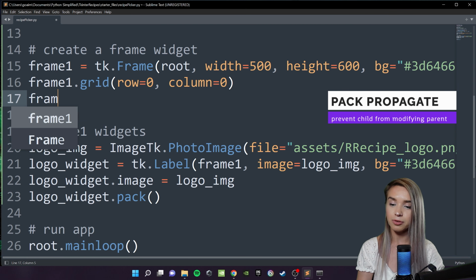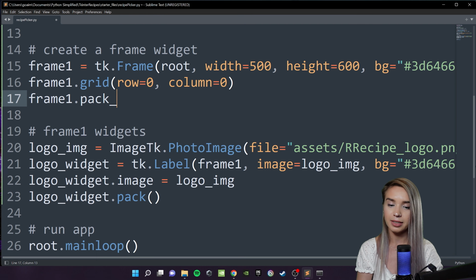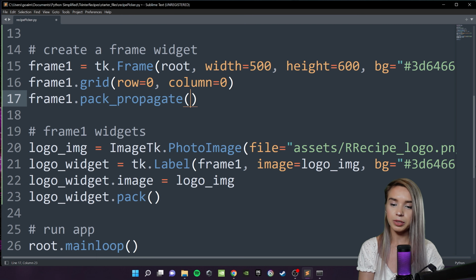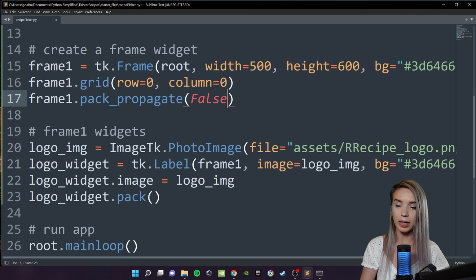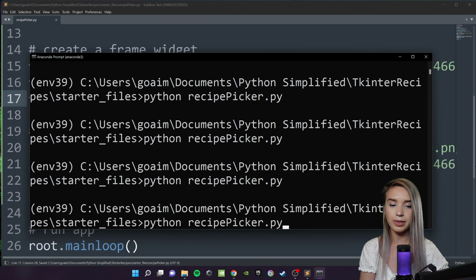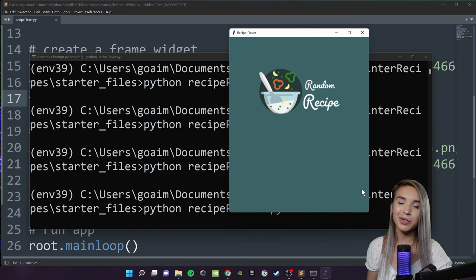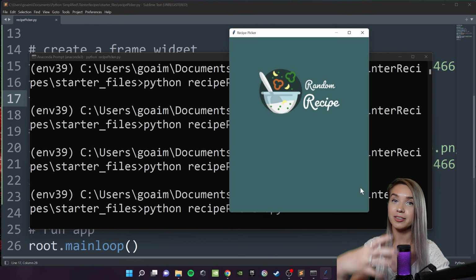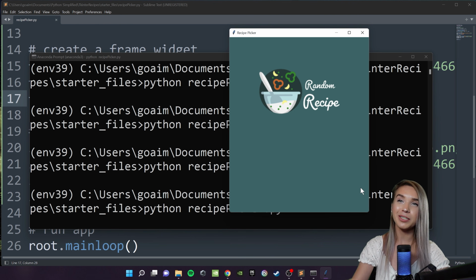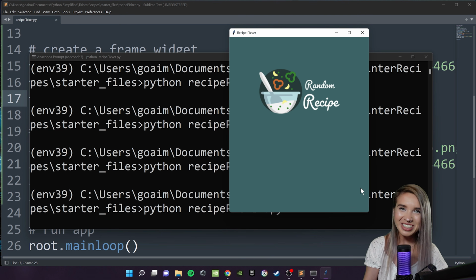So we will type frame1.pack_propagate, and we will set it to false. Let's go ahead and save this file. Let's rerun it. And not only did we fix all our background issues, but we have also centered our logo and the rest of the widgets on the page. Awesome! Now let's move on.